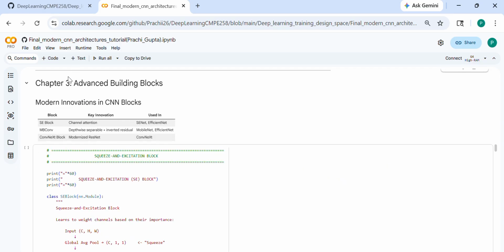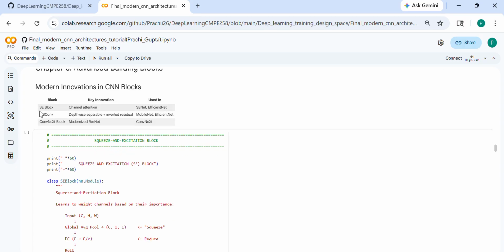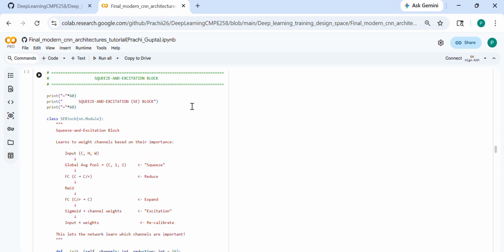Now the next is the advanced building blocks, modern innovations in the CNN block. So we have the SE block, MBConv, and the ConvNeXt block, and what is the key innovation behind them and where they are used. These things we have mentioned here. First is the squeeze and excitation block.